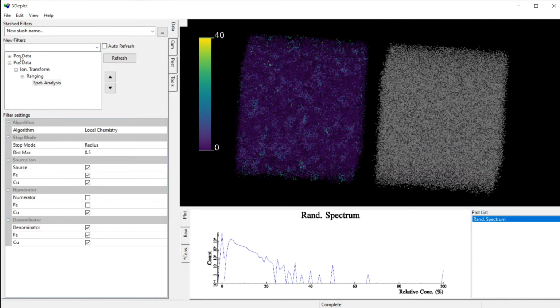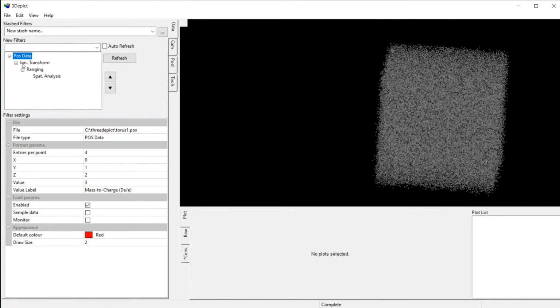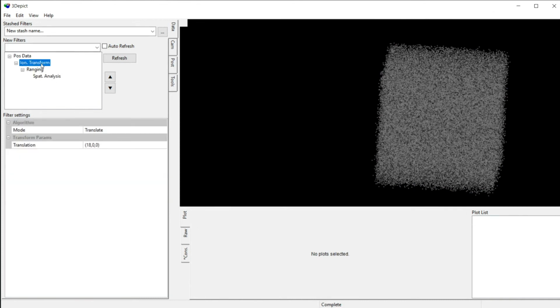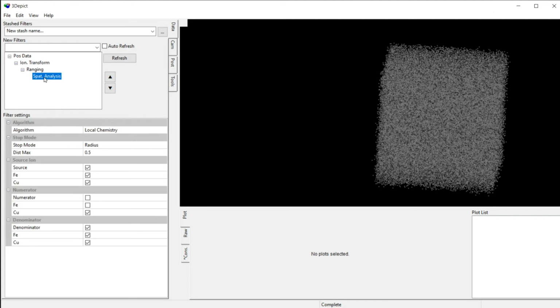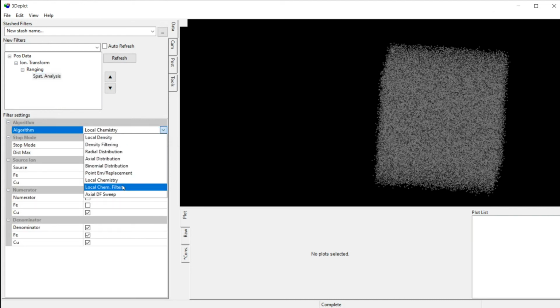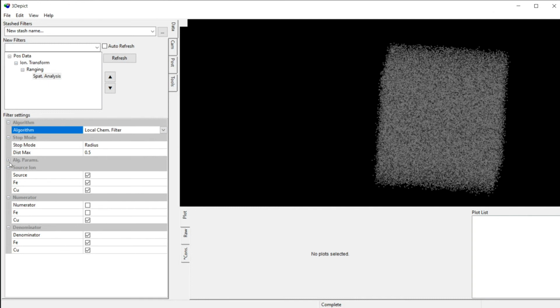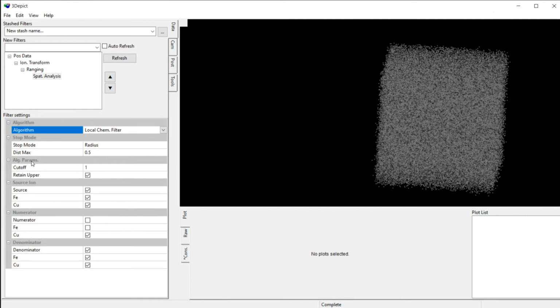Now, let's just clean up. Let's get rid of those. We've got the real data here. It's transformed, but we're not going to worry about that. Instead of local chemistry now, we can select local chemistry filter. And we can use exactly the same settings, except in the algorithm parameters here, we'll set a cutoff. We can set 10, and this is 10 atomic percent cutoff.